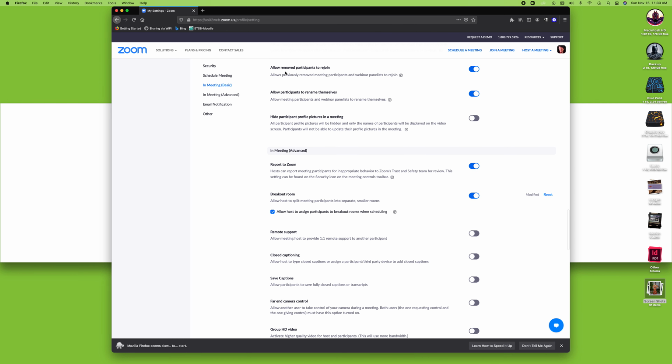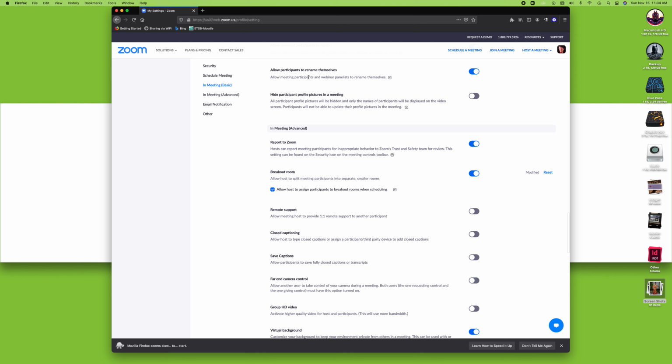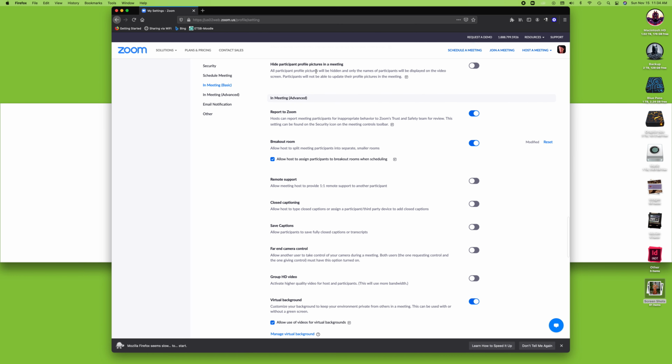You can allow removed participants to rejoin if you have to remove someone because they're making too much noise or their video is not working, or you can choose not to allow them to rejoin. Again, it's your choice. You should allow participants to rename themselves, that way it's not the name of their phone or their computer. Should you want to, you can always hide their picture if they've decided to replace their name with a picture. I leave it off.